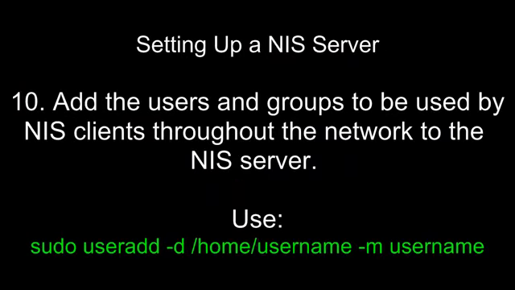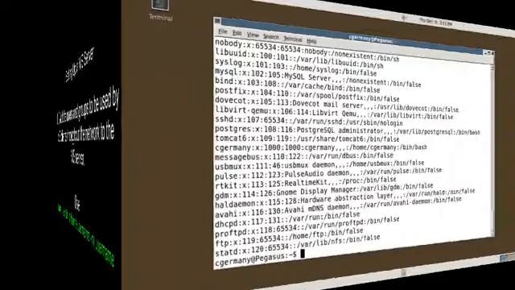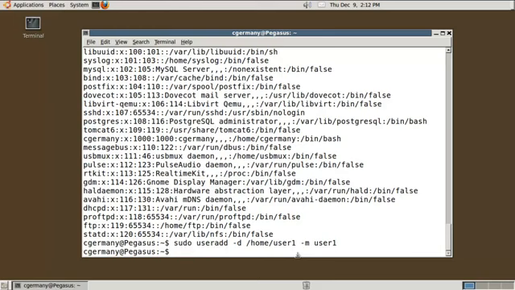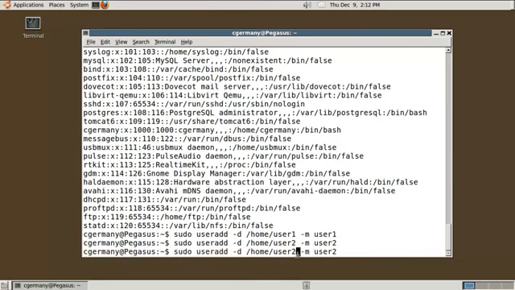10. Add the users and groups to be used by NIS clients throughout the network to the NIS server. Use sudo useradd -d /home/username -m username. So I'm just going to make some users real quick. To do that, I'm going to do sudo useradd with the -d option to make a directory first. And I'm just going to call this user1, and I'll name the user user1. I'm going to do a user2. And I'm going to do a user3.